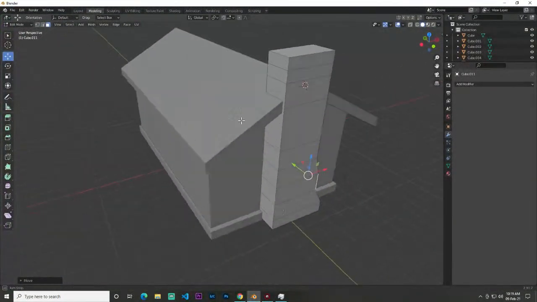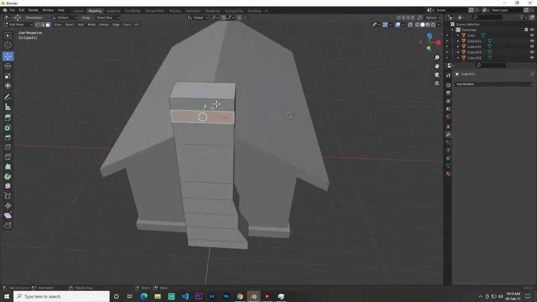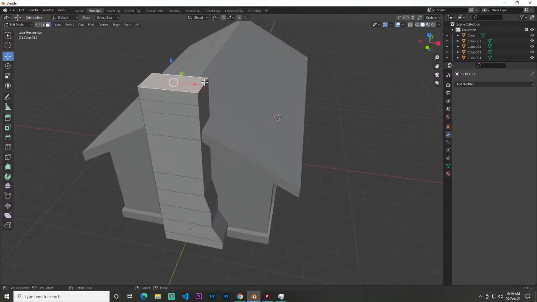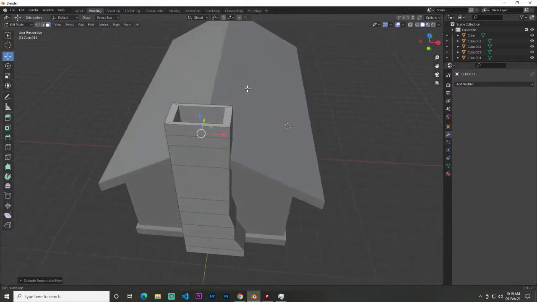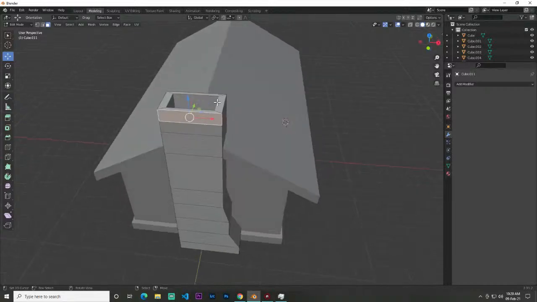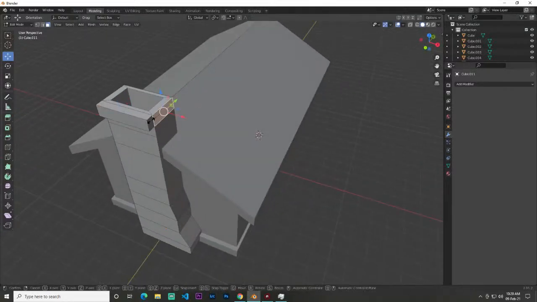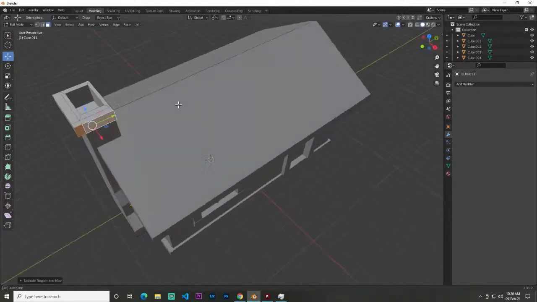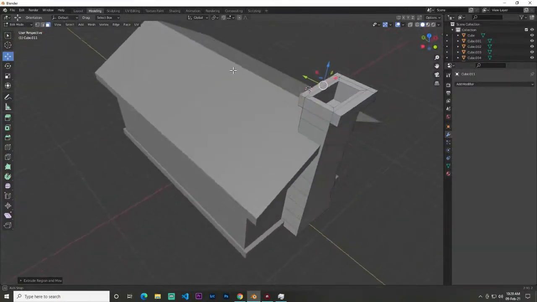Okay, now we have this simple shape. Now I will press I to inset it and E to extrude it, and when it's done, make it a bit bigger, and also set this. Okay, selecting this, E to extrude, also do the same thing for this side. Okay, E to extrude, also do the same thing from this side.